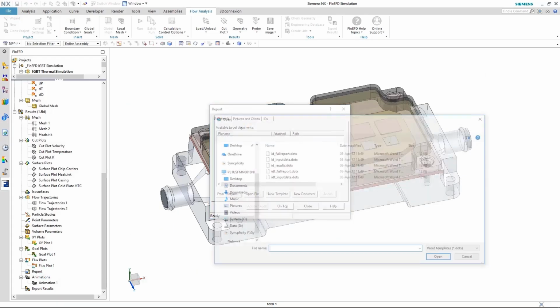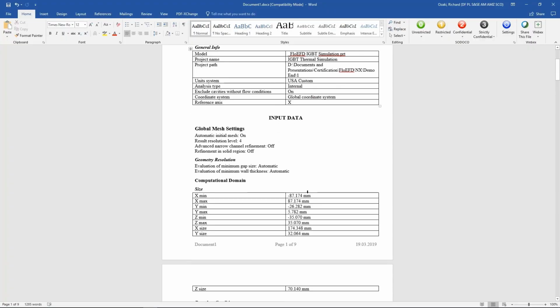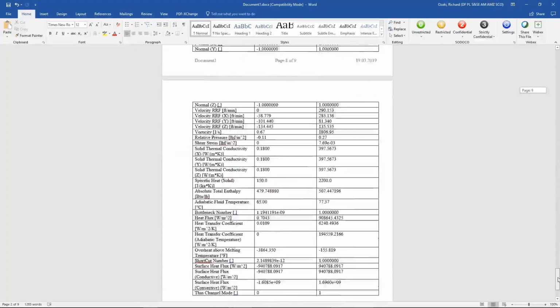A report can be created based on templates, which can be customized to export only selected data if required.